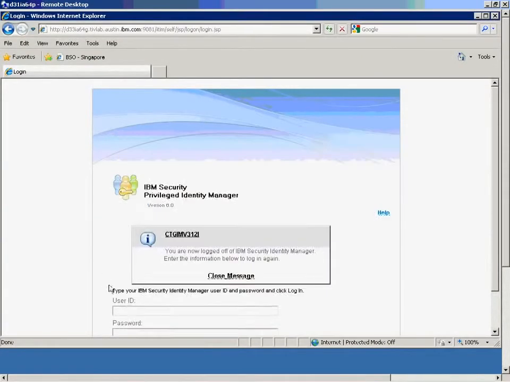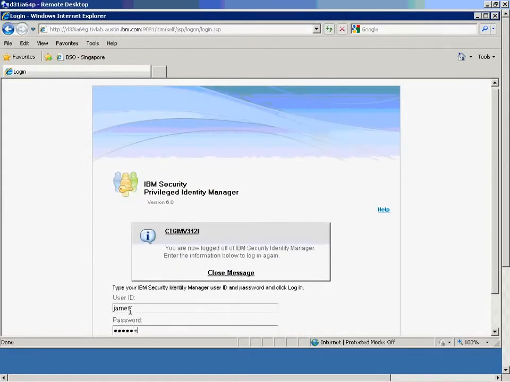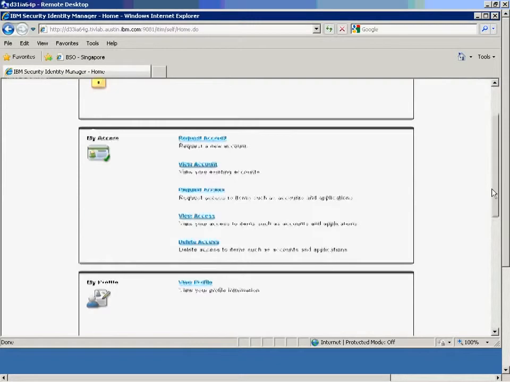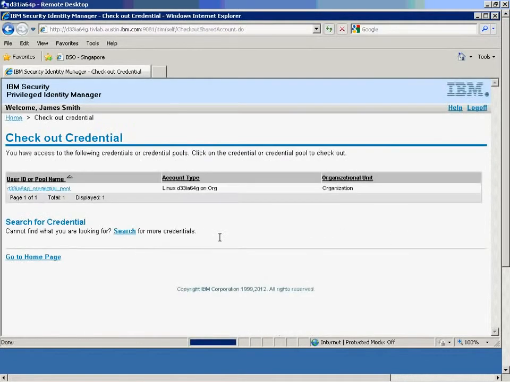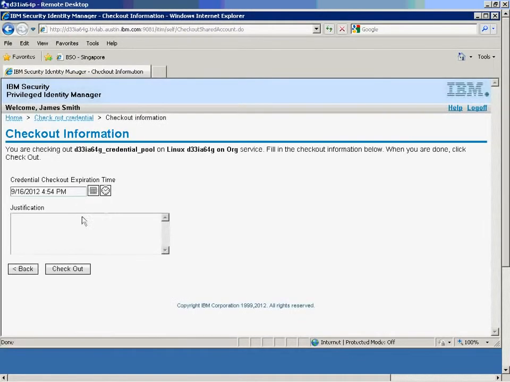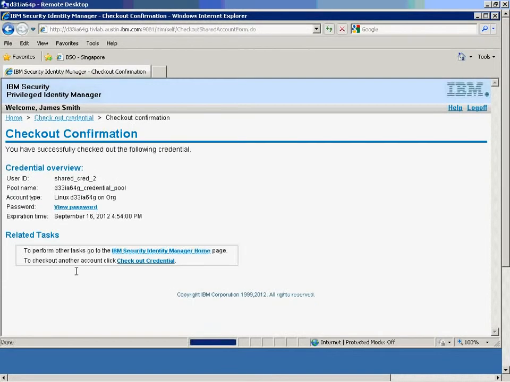James also has the option of manually checking out a credential. In this screen, he manually checks out a credential. Again, here's the credential pool he's given, and he gives a justification. As you can see, he's been given a new credential to work with.